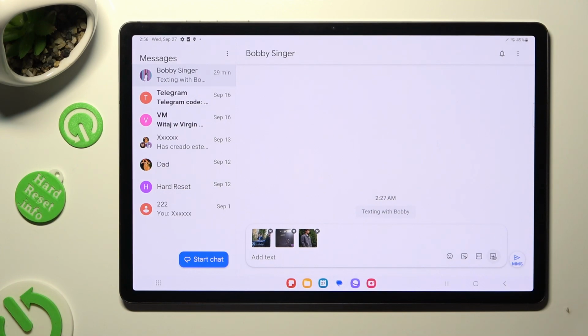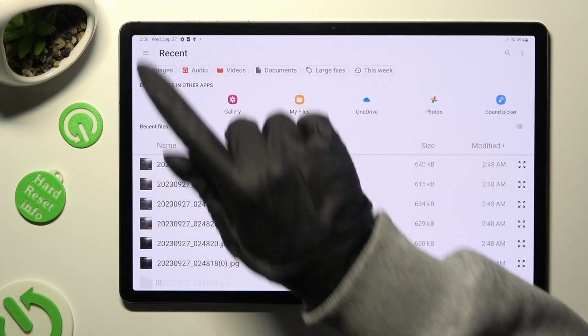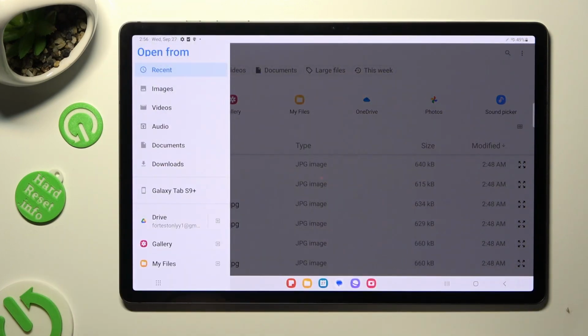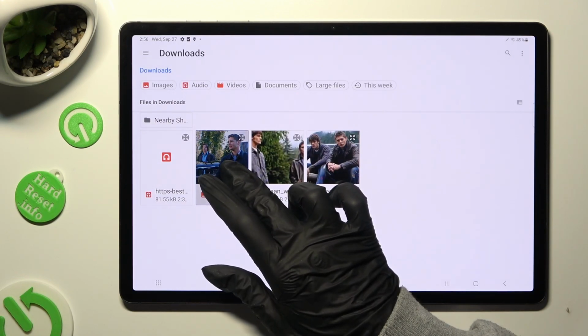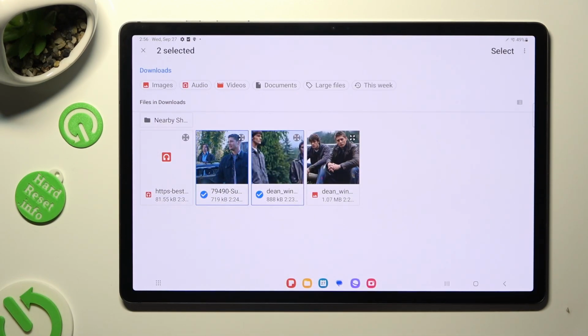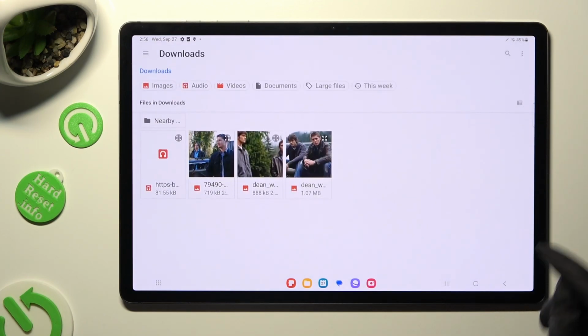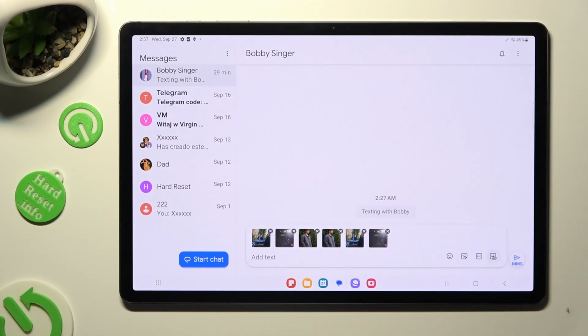But you can always click on the same icon and this time tap on those three lines at the top left corner. Then access one of those available sources, like Downloads. Hold your photos and tap on Select at the top right corner. As you can see, after that, all of my pictures were successfully added to the text message.